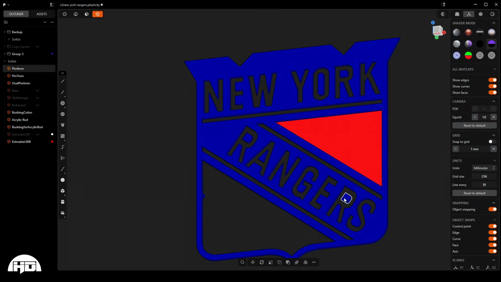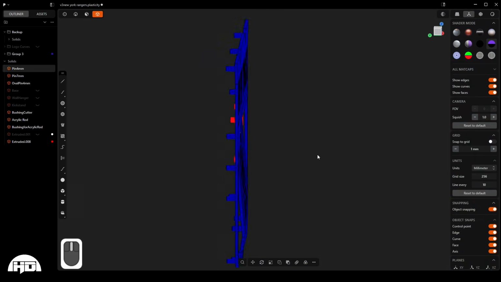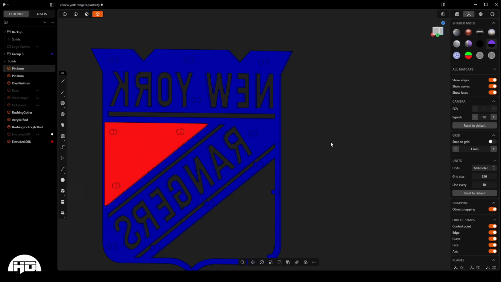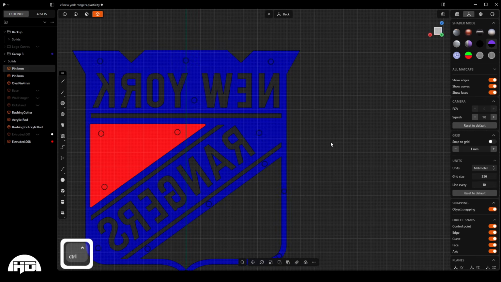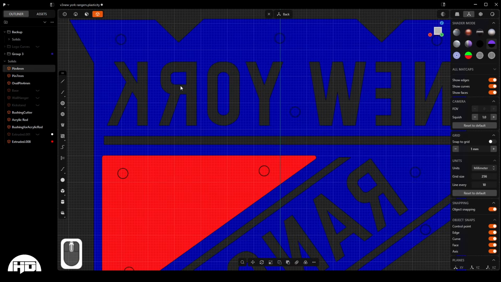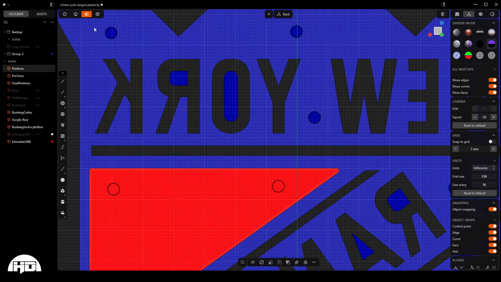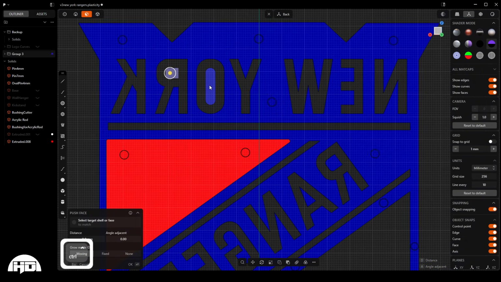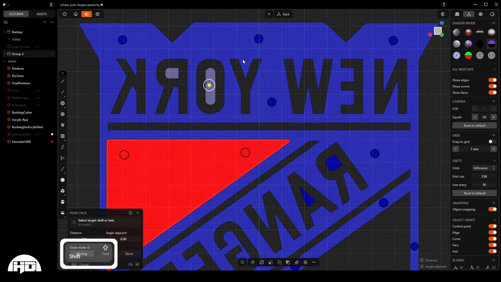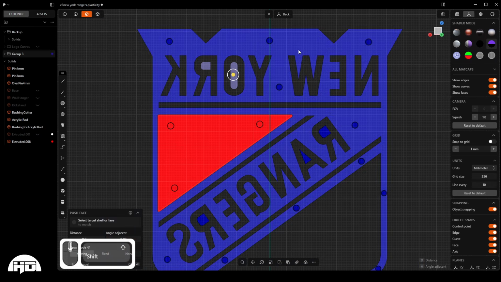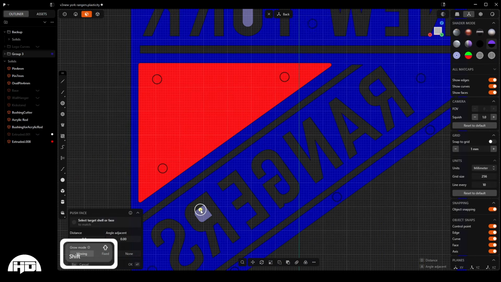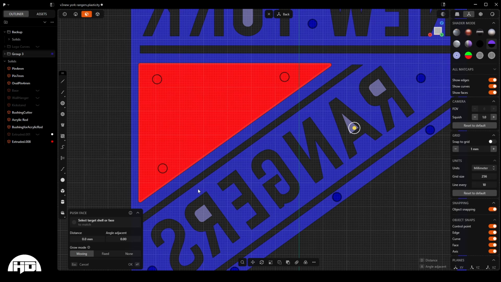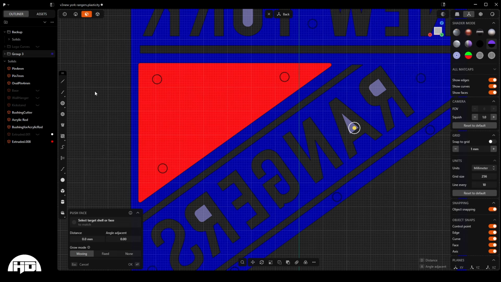Now we have these islands to deal with. Let's come back to our Control 1 back view. Go to Face Select. Select that one. Hold Shift to add to our selections. We'll select the back faces of all of our islands. And we're going to hit O for offset.